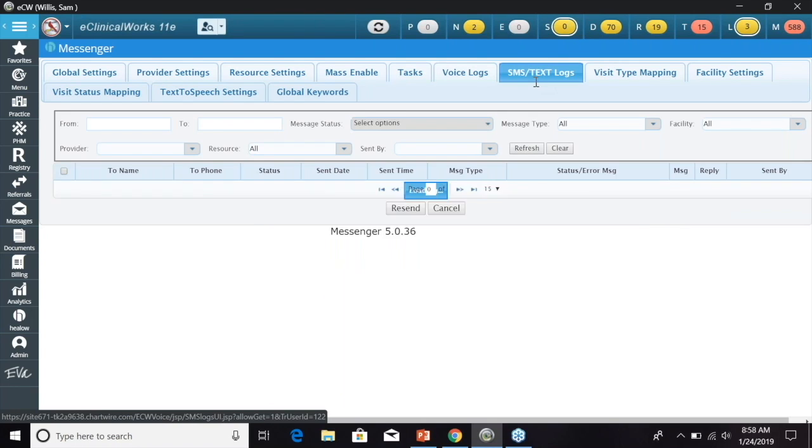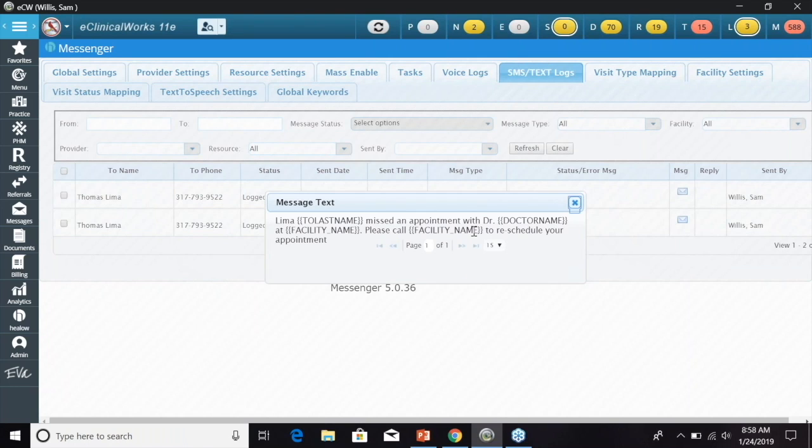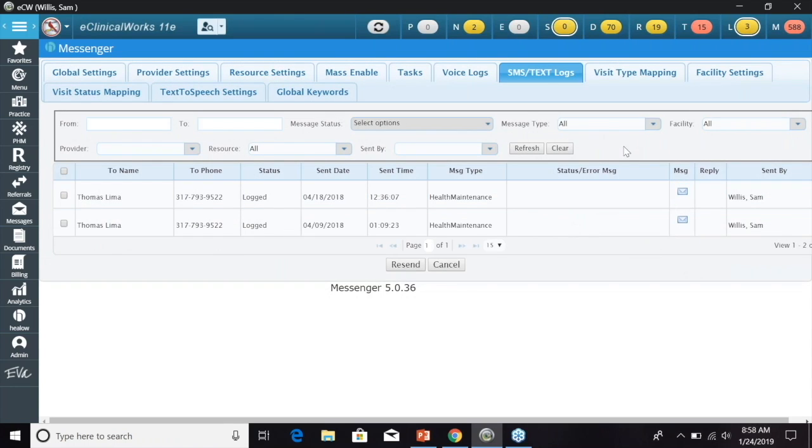Exact same thing with the SMS text. It's going to list the same material right here. And you can actually go over and see the exact message that was sent out. If you click this little envelope right here, it'll tell you the exact message that was sent out. So it's just a nice thing to see. You can see if the patient actually got the message. You can check up on that.